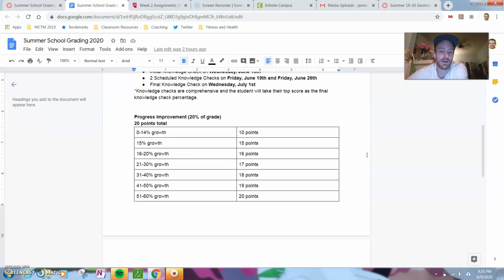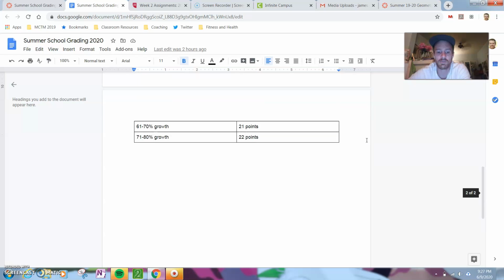Okay? And then the progress improvement is really important. That's 20% of your grade. Here's how that works. So I at least want you getting 15% growth. And so that's going to give you 15 points out of 20, which is 75%. It's average. It's a C. Now, anything above that 15% growth is going to get you closer and closer to 20 points. So ideally, it'd be great to see 51 to 60% growth to get you that 20 points. Okay? And again, this is 20% of your grade.